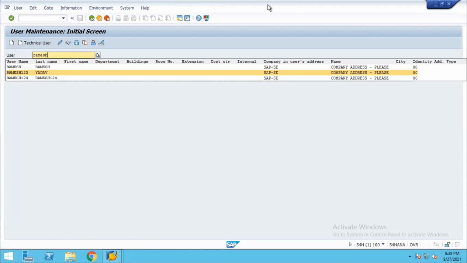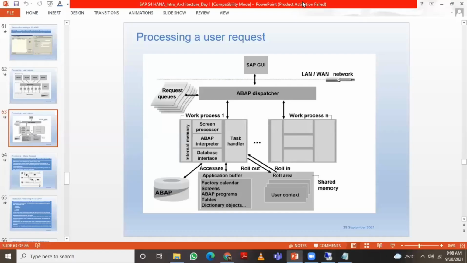So here, these kind of interactions to the DB will be handled by the database interpreter. The database interpreter will establish a communication to the DB. But to execute that ABAP program, the database interpreter will take the help from the ABAP interpreter.